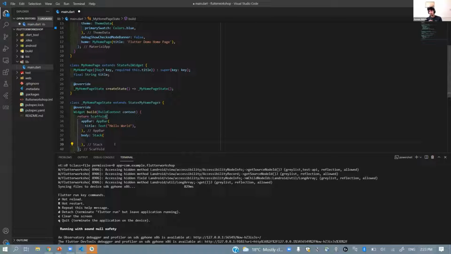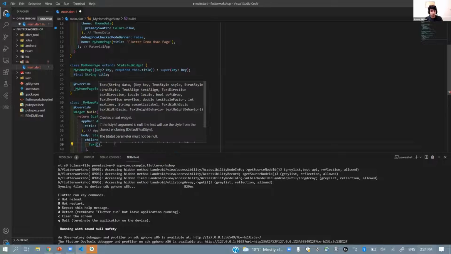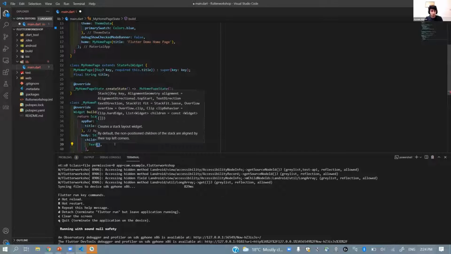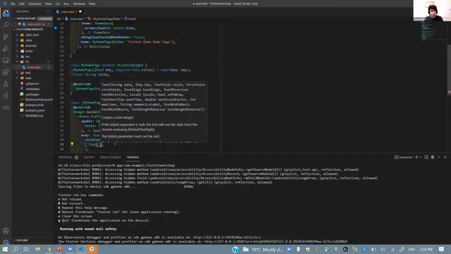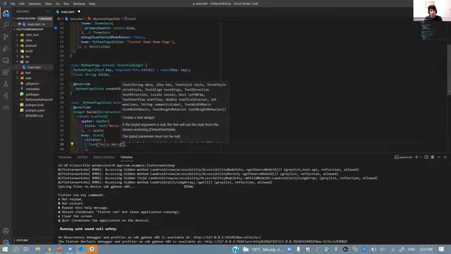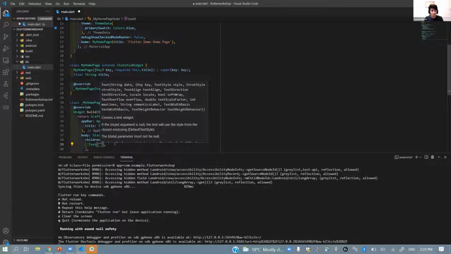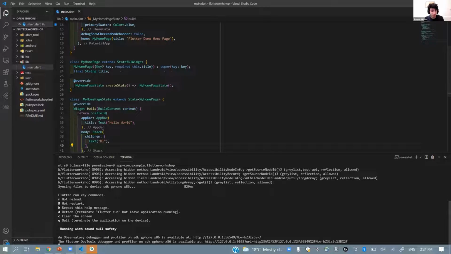Basically what a stack widget allows you to do is add a bunch of widgets together. So usually you can only add one text widget within the body, but if you add the stack widget, you can have something called children, which allows many widgets to be placed inside of it. So if I put text right here, and then I put in the text, I say hi, and I want to see if it will load.